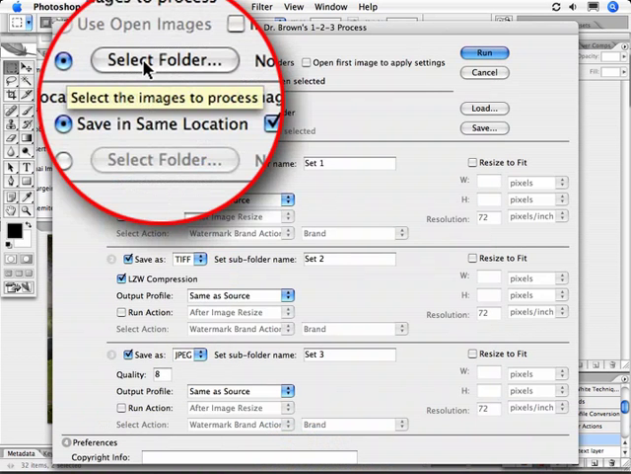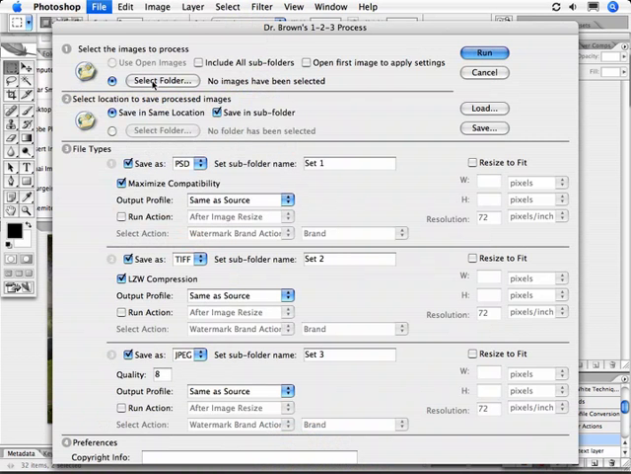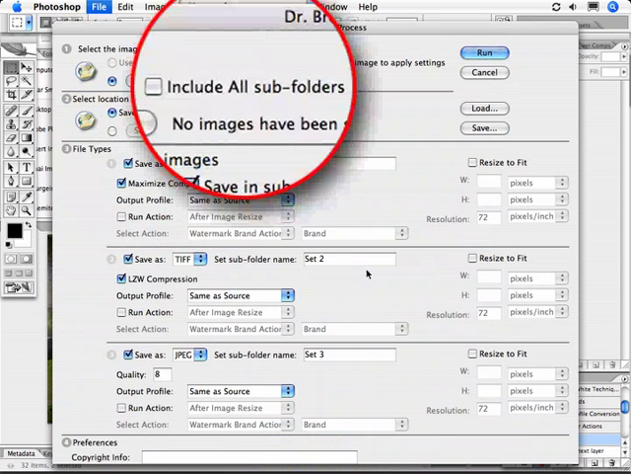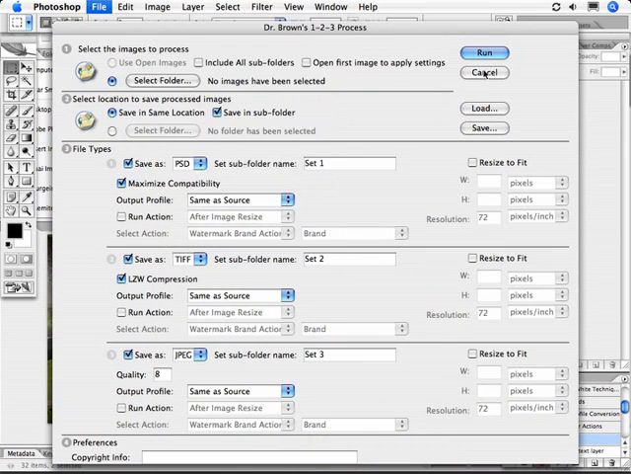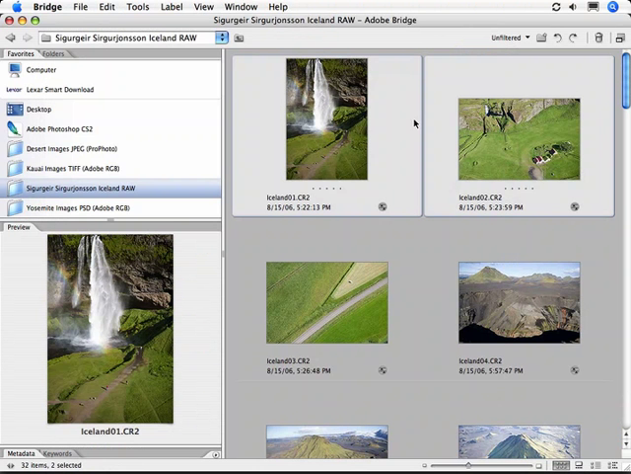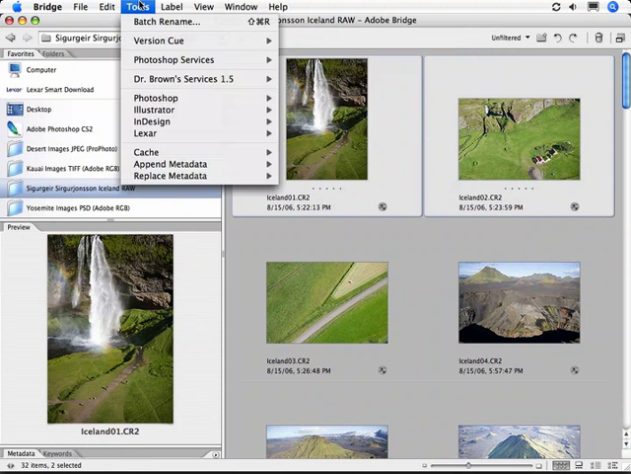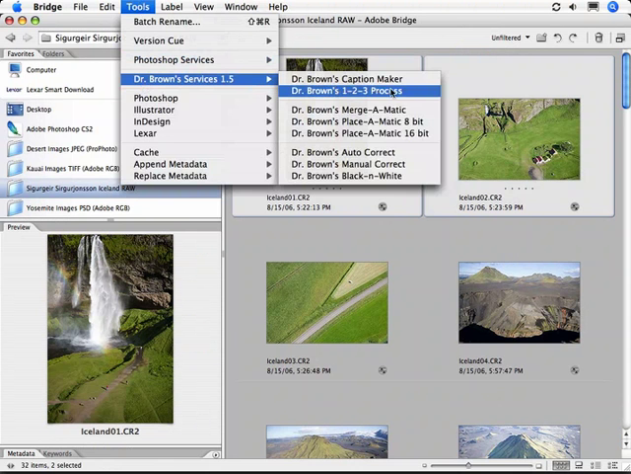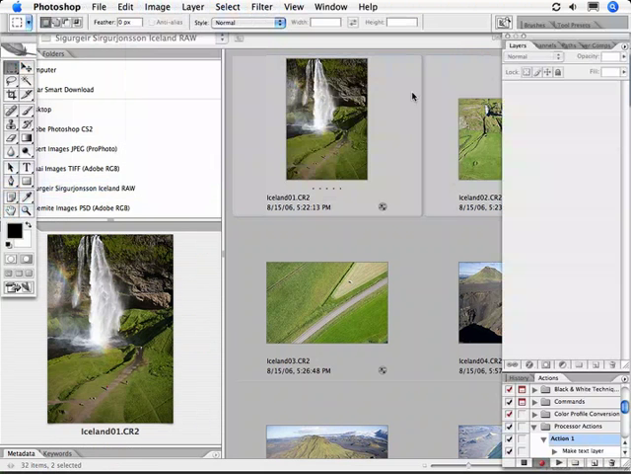The key difference is that you are allowed to select a unique folder in which to process that you select here in step number 1, and when you select images from the Bridge, it automatically selects only the images you have selected. So that's the difference. Notice that you can also select Include All Subfolders within the selected folder. That's new. I'm going to cancel that, go back to Bridge, and our images are still selected, because I prefer this technique. Then up here from the Tools menu, down to Dr. Brown's Services, and over here to 123 Process.